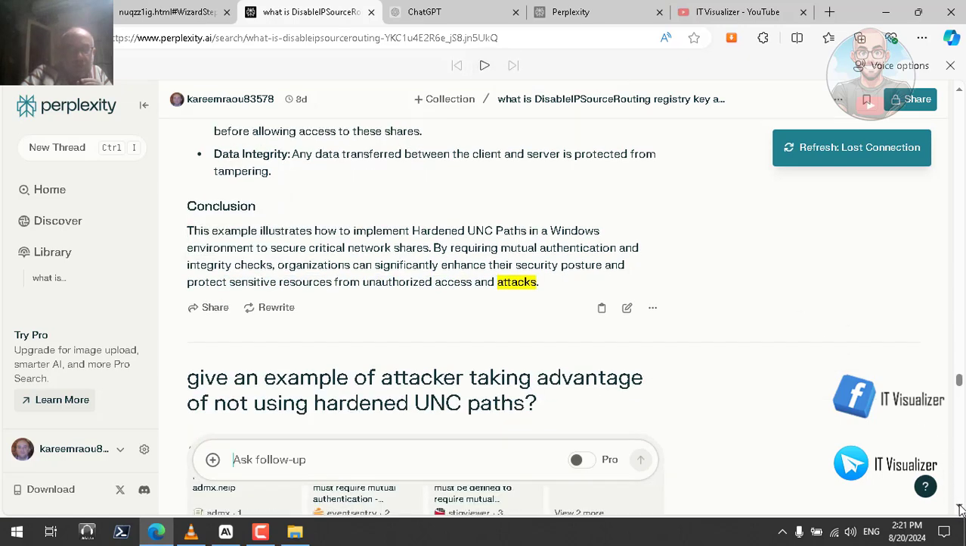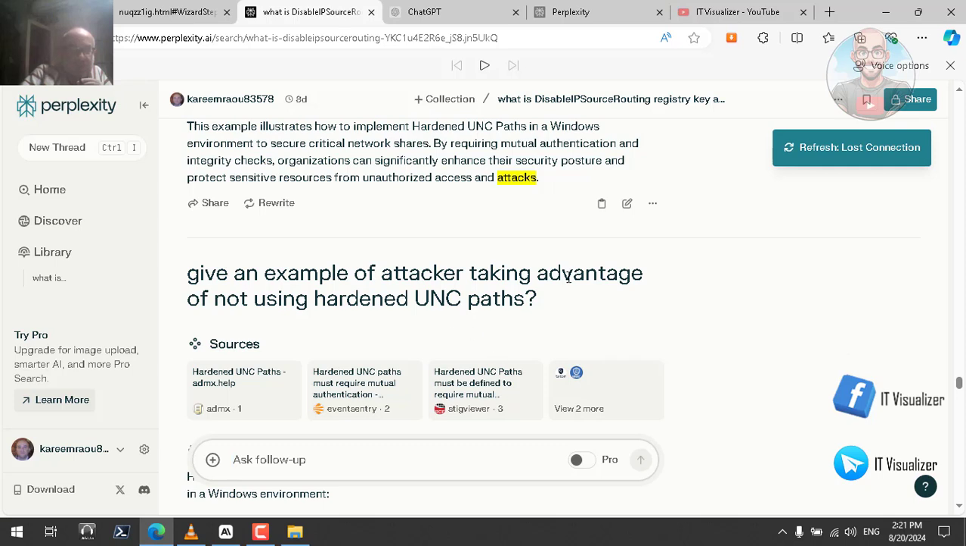So here I think I'm asking it to give an example of an attacker taking advantage of not using hardened UNC. This is a very, very important question. Let's see the answer. Share. Rewrite. Give an example of an attacker taking advantage of not using hardened UNC paths.